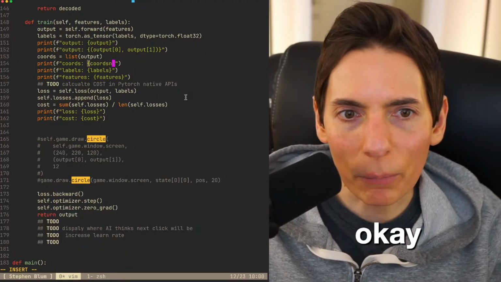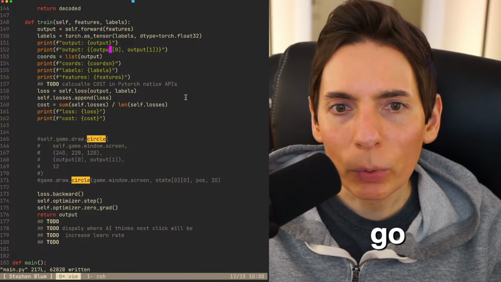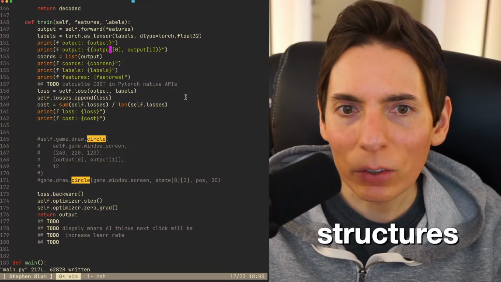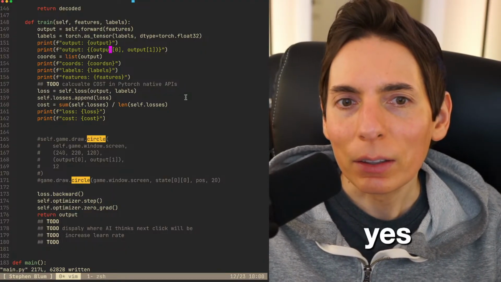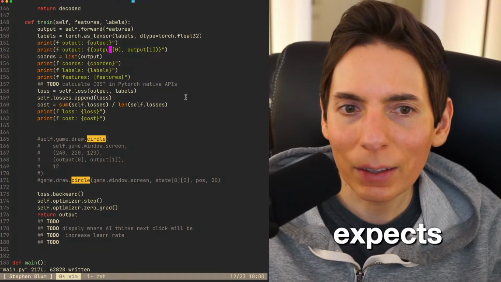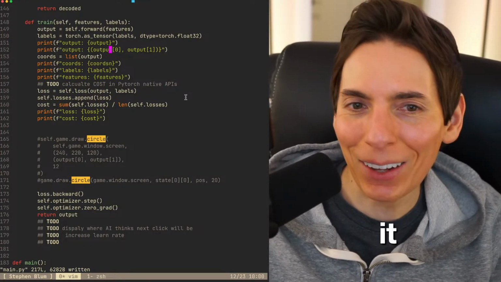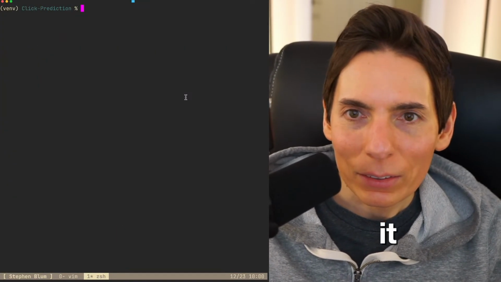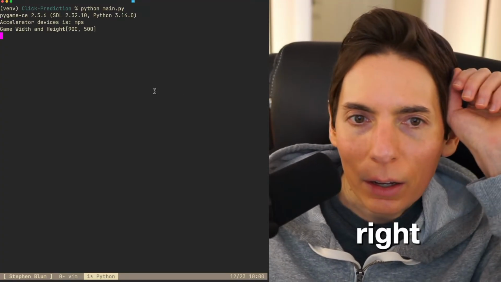Okay, here we go. So we tried to compound data structures into the scalar values. Yes, that's what we need to do. That's what it expects. It yelled at us. You got it. That's what's happening.